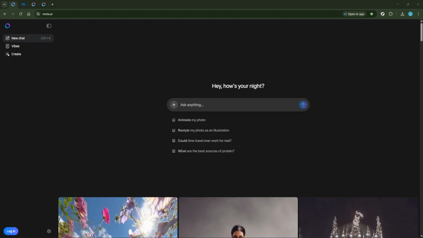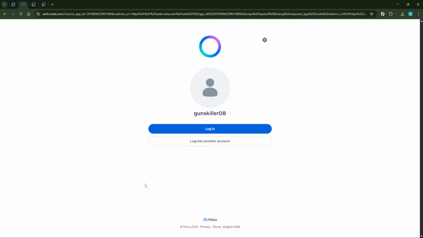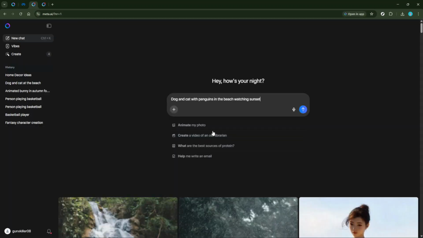Let's get started. First things first, you need to log in using your Meta account. This could either be your Facebook or Instagram account. If you're already logged into one of these platforms in your browser, it might automatically recognize you and prompt you to continue. Otherwise, just follow the usual steps to log in with your Meta credentials. This step is crucial because it ensures that your work is saved and accessible whenever you need it.